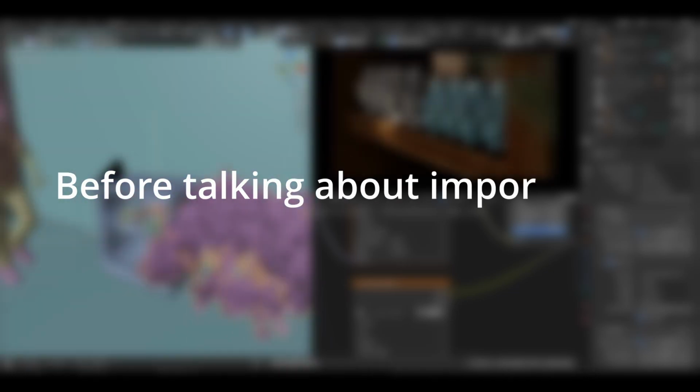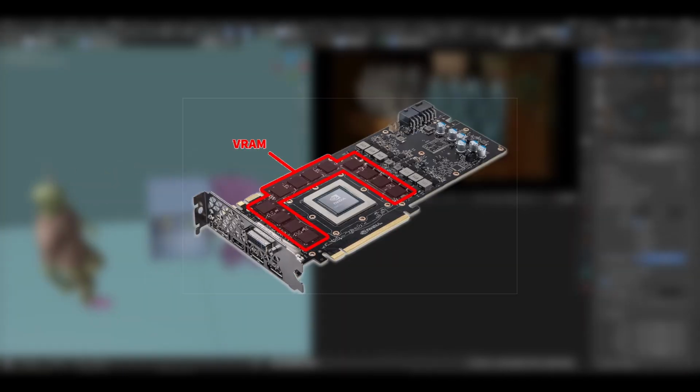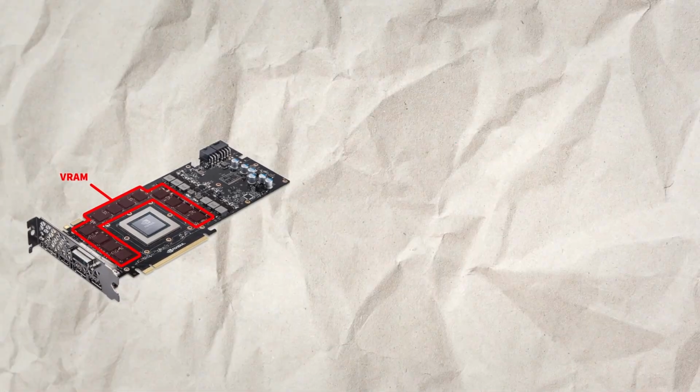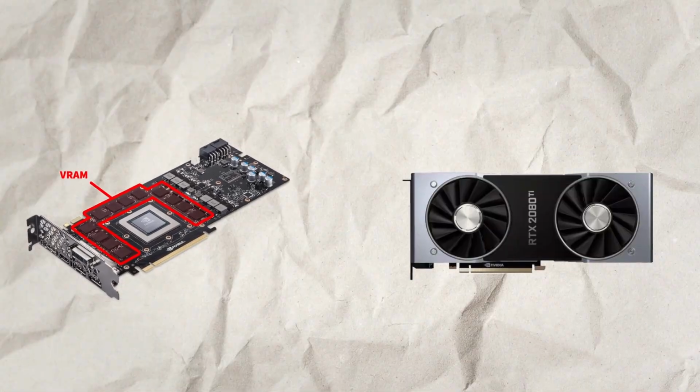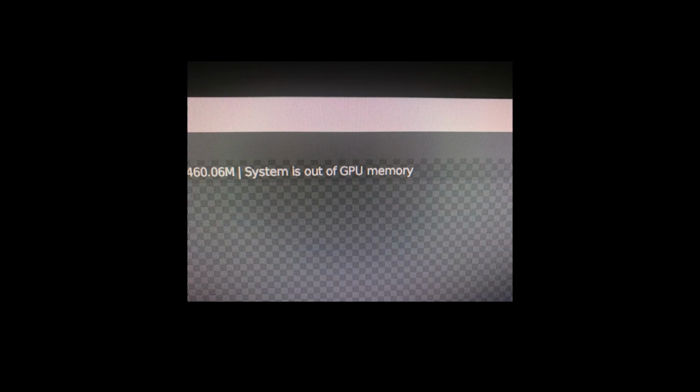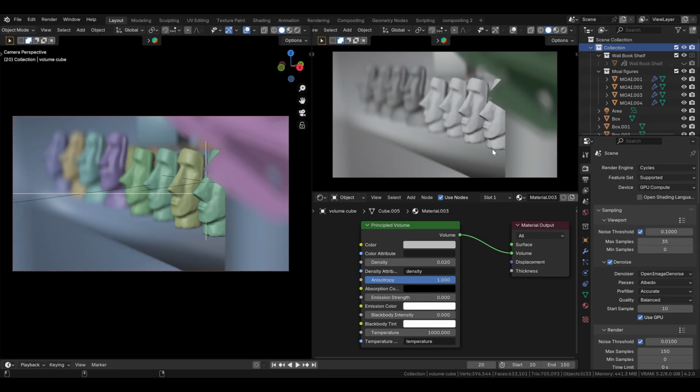Before talking about importance, I want to explain VRAM. What is VRAM? Well, RAM is the memory available to the CPU, whereas VRAM is the memory available to the GPU. When rendering an image or animation, your PC uses VRAM if you send your device to GPU compute. Then what will happen when your VRAM is full? Yeah, of course, out of GPU memory. It means we need to use our VRAM efficiently.